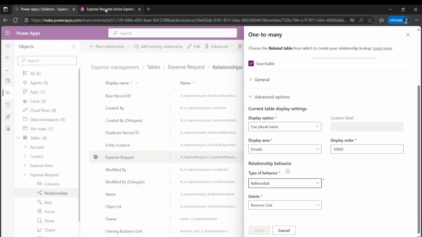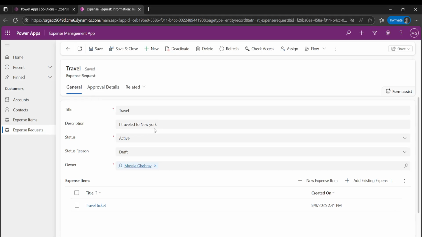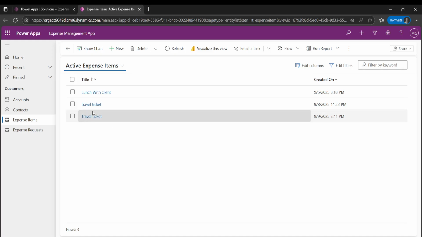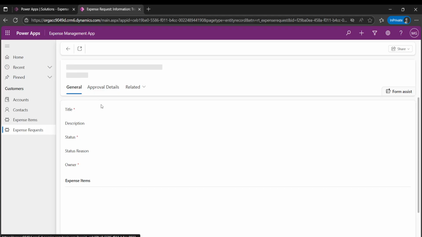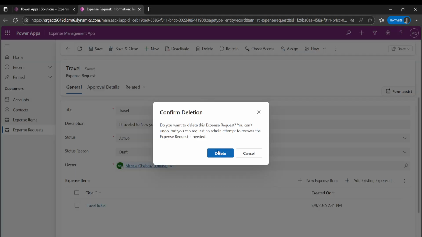So if I go to my model-driven app for the expense management, and I go to expense request, I have travel here. This is my expense request. And travel, as you can see, is related to the travel ticket, which if I go to my expense items, you can see it here, travel ticket. What will happen is that if I delete this record here, this travel record, I'll just click on it. I'll delete that one. However, what it will do is it will delete that one, remove the lookup from this expense item record here, and leave it as it is. So just delete it.